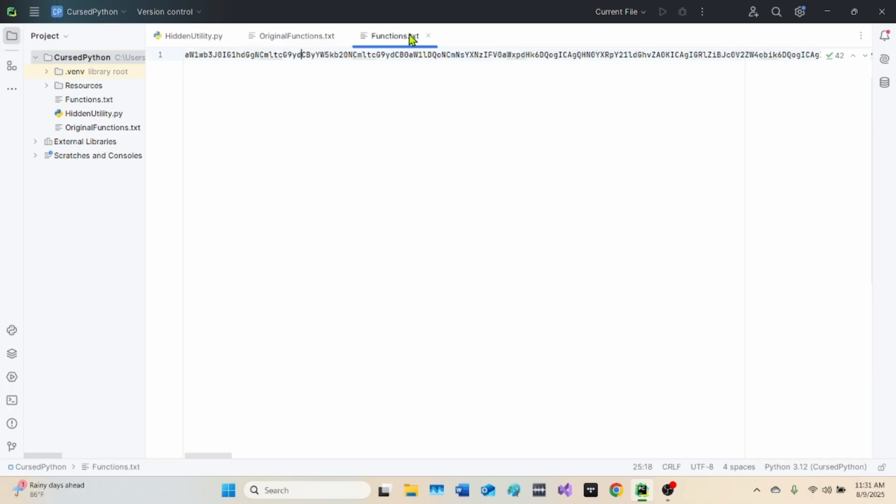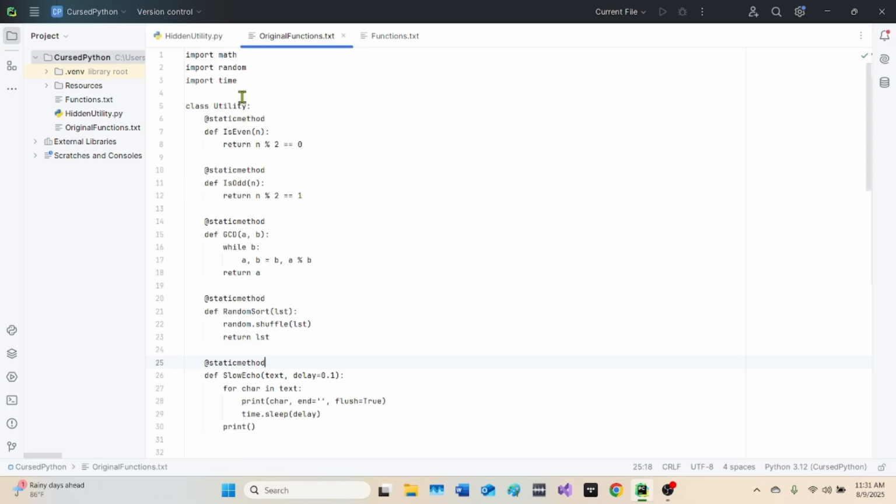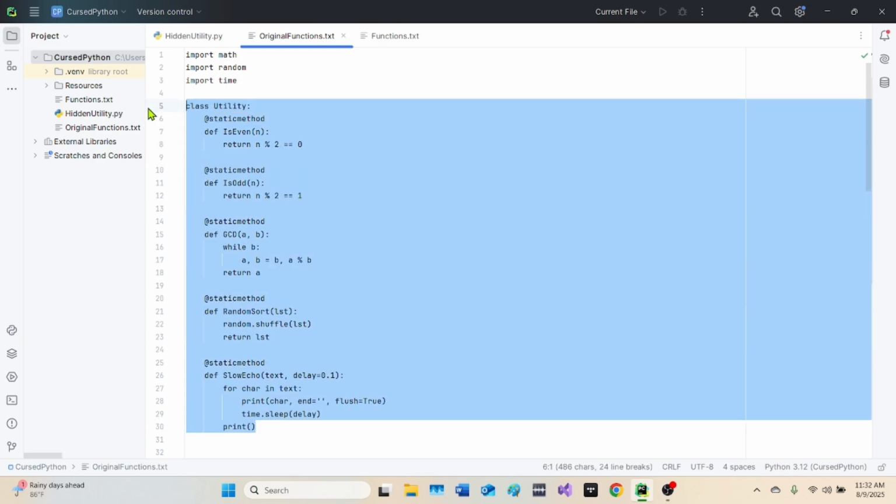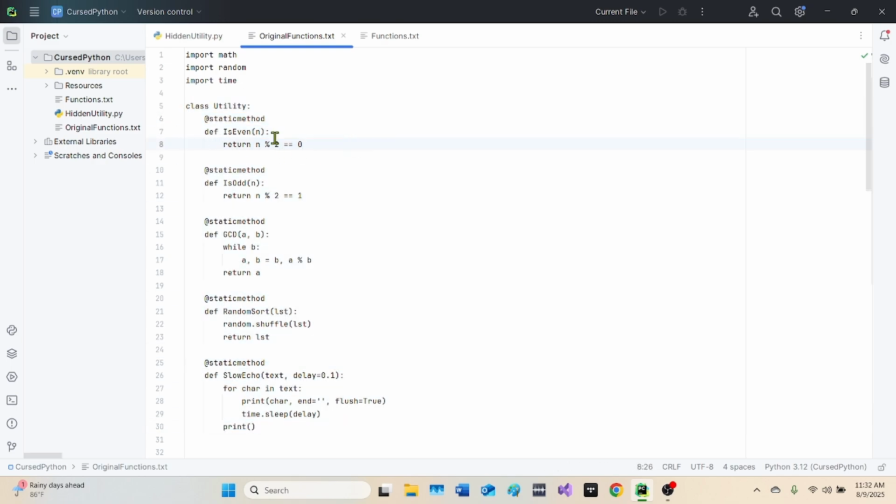So what we actually have in functions.txt here is the import statements and a class for some static methods, such as is a number even, odd, the greatest common denominator or divider, random sorting, slow echo, that sort of thing.